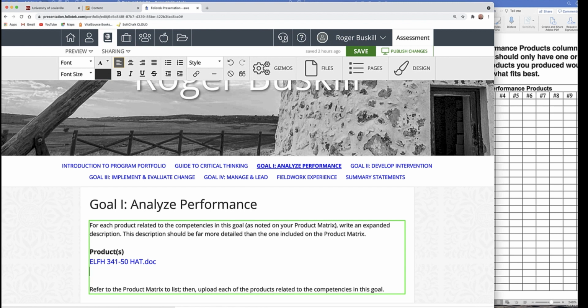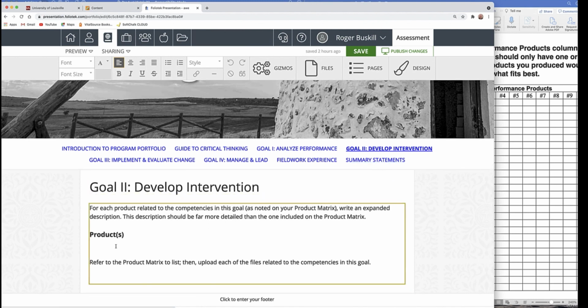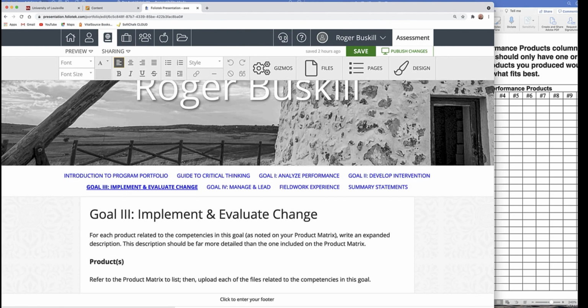You now write a description about that project management course. So what information have you already entered into different forms? You can refer to your hat. You can refer to your product matrix. So you have the information that you've already written about that product. And this is where you type in, or you can do a copy paste, simply put it in underneath the hat. So you do that then for every goal, where you upload products and then write the description. You upload the products and write the description.